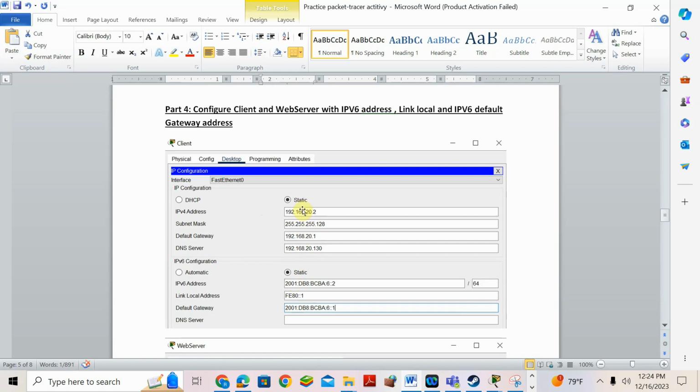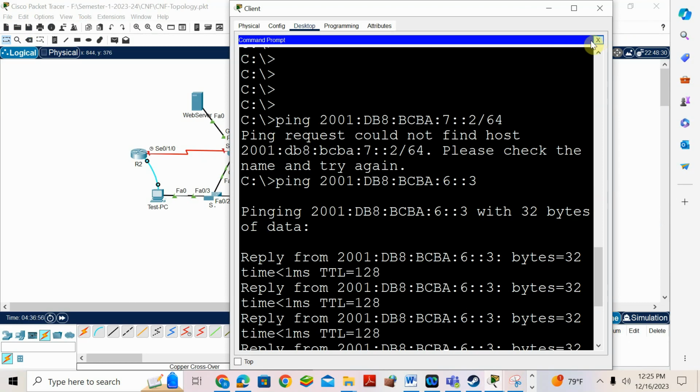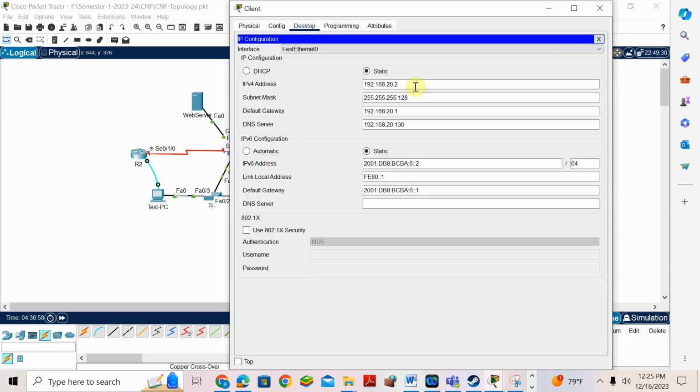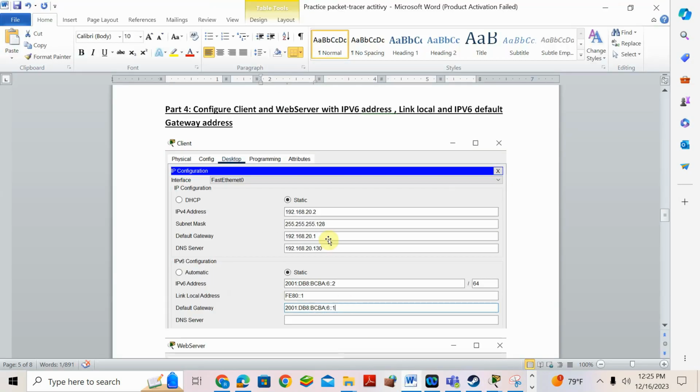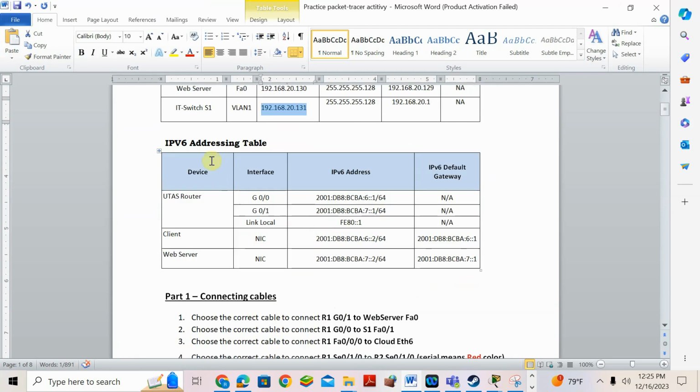This is the IPv4 IP address, mask, gateway, DNS server, IPv6 address, its prefix value, link local, gateway. How do I enter this? I'll go to the computer, the client machine first, to the desktop. I have already done that. So 2001:DB8:BCBA:6::2. Where is this value from? Do I need to memorize it? No, no need to memorize. Just go up in the question and you can see the IPv6 table. For the client, the IPv6 is 2001:DB8:BCBA:6::2/64.